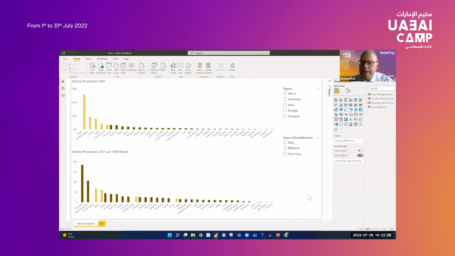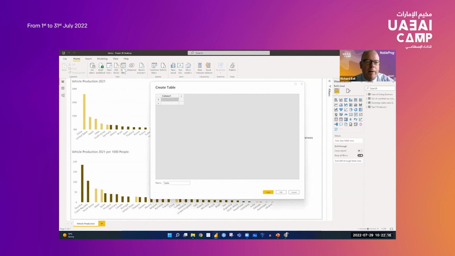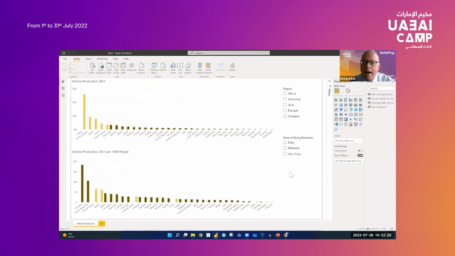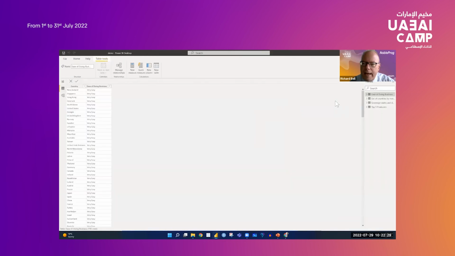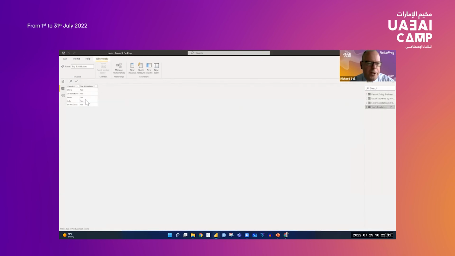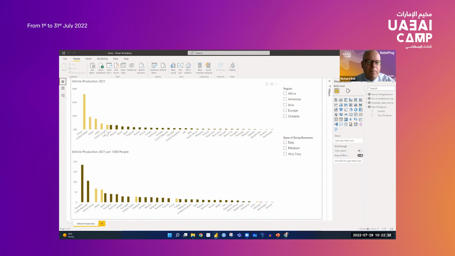There are a couple of additional things that I've done here. The first one is the colors. What I did there was you can actually create manually a data table by saying enter data. And I manually entered, I didn't think of a smarter way of doing it, the top 5 producers. So I just said China, United States, Japan, India are the top 5 producers from the top chart.